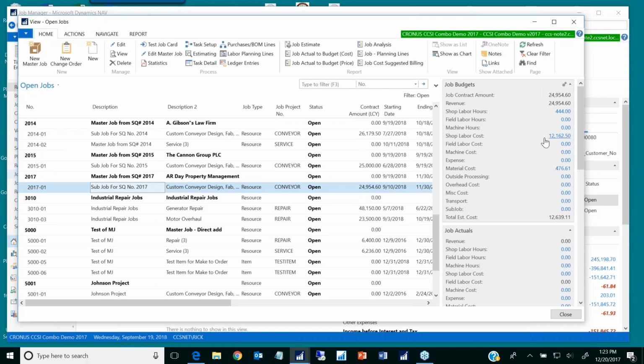And you'll notice too on the right side in my fact box, it's got the contract amount, how many hours of labor, the shop dollar amount, and estimates for material, not very much, but yours might be thousands and thousands of dollars of material cost. I don't have any outside processing, but it could. I don't have any transportation costs, but it could, or miscellaneous or overhead costs. All those things can be in here to give you a total estimated or budgeted cost for this particular job.